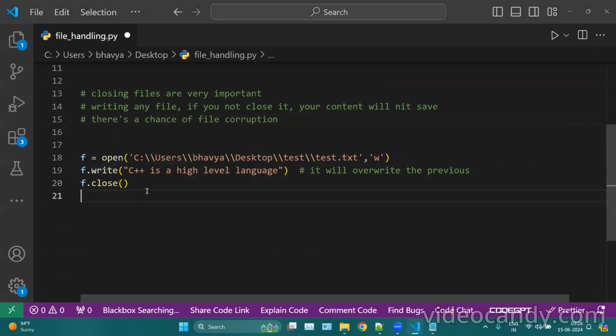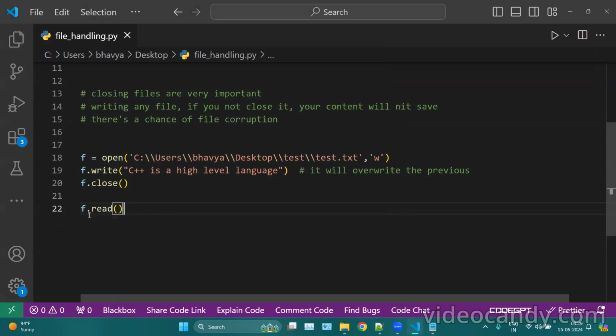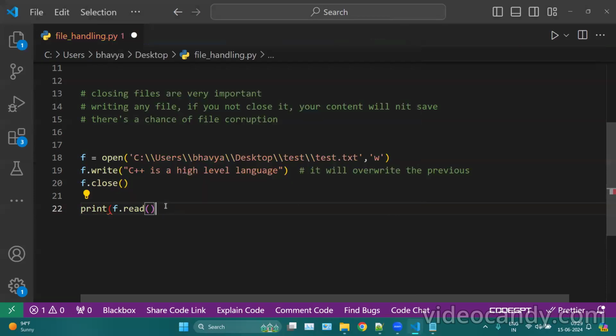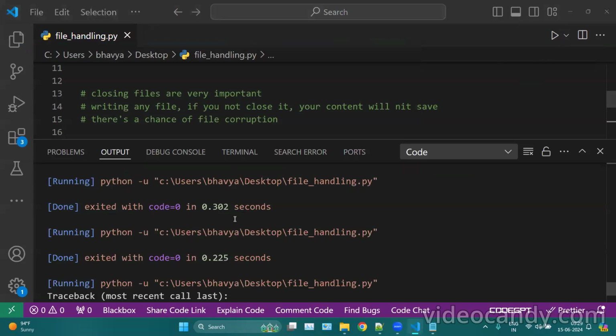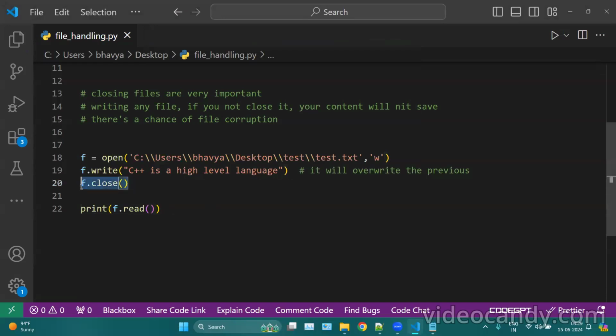Now, if you want to read your file, how can you read it? You have to open it again because you closed the file. If I write f.read here and print this part, you will see an error. Why? Let me show you. There's an error: input output operation on closed file. So we are performing the read method on a closed file.